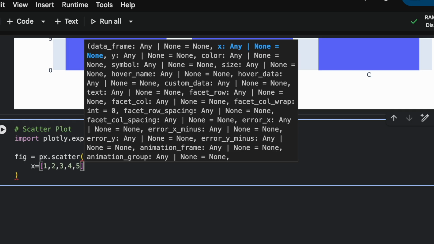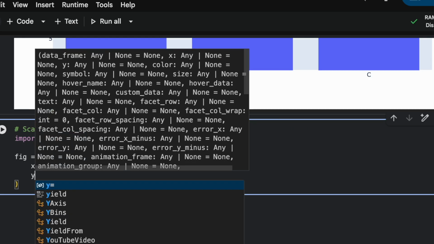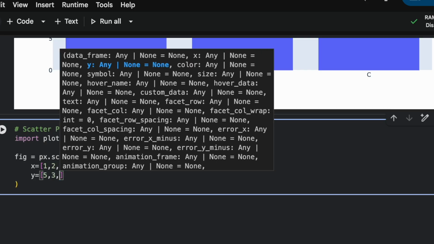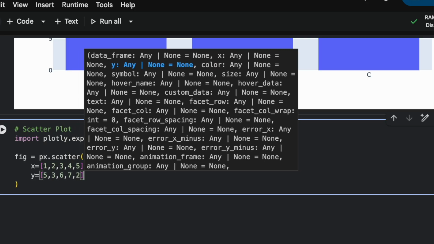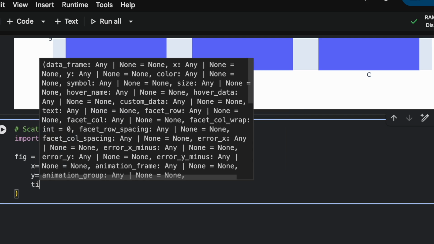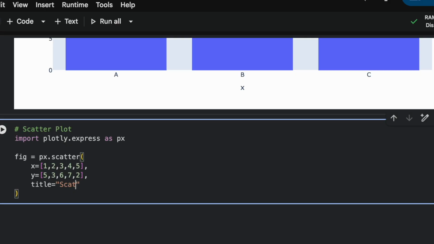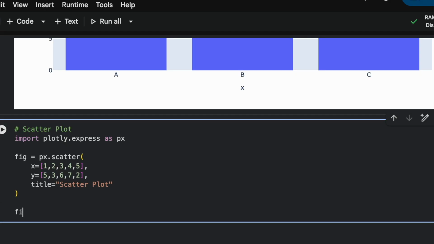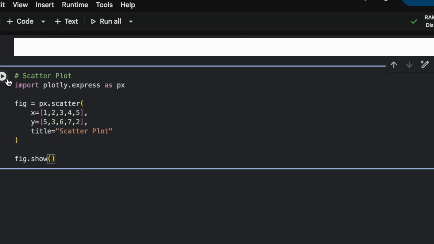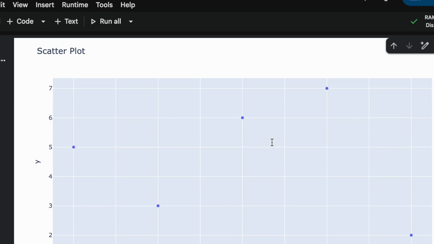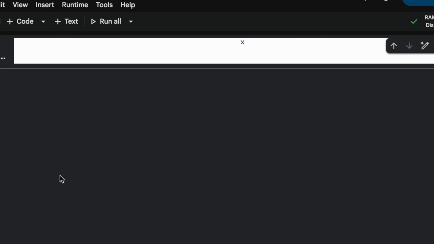Each pair of x and y values is represented as a single point on the graph. These points are plotted individually rather than being connected by lines, which makes scatter plots useful for showing relationships or patterns between two variables. In this case, the chart helps us see how the y values change as the x values increase. Some points are higher, such as 4, 7, while others are lower, such as 5, 2, showing variation in the data. The plot is given the title "scatter plot" to clearly describe the visualization. Finally, fig.show is used to display the interactive chart, allowing us to visually analyze the distribution and relationship between the variables.